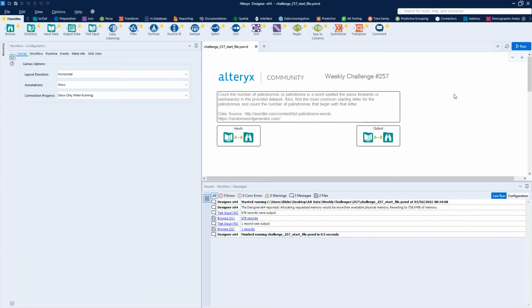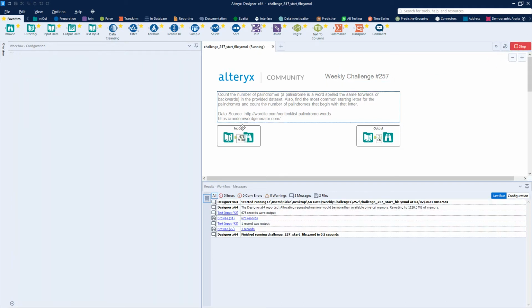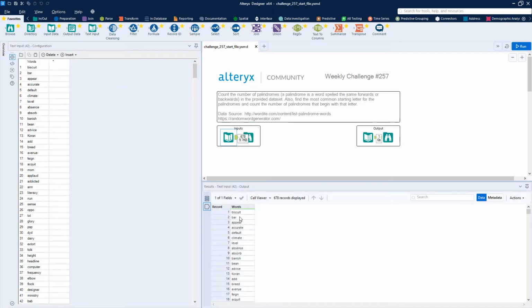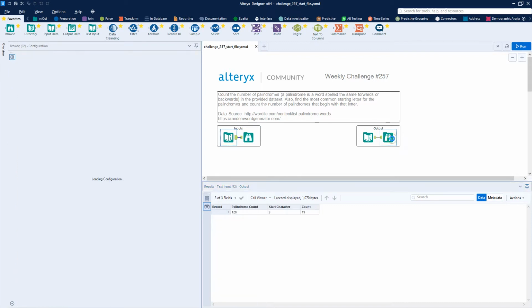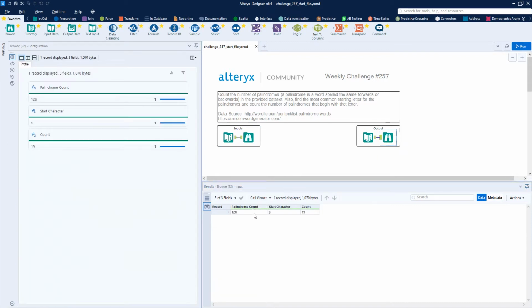So of course, we're starting with the weekly challenge start file. I'm going to hit the run button in order to pull my data through here. And we just have a random list of words here that we'll be testing to see if they're palindromes or not. In the output, aside from getting a count of the number of palindromes in our list, we also want to see what the most common start character is for palindromes and how many times it shows up within our list.